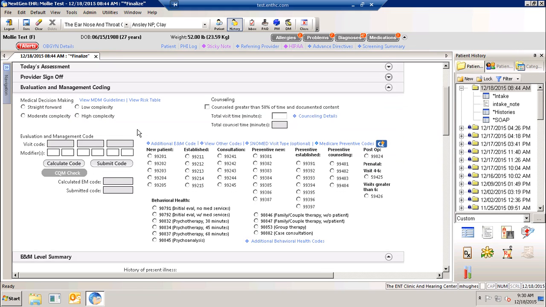Basically, the system is counting all the points, and you just choose the MDM level. So say I think that this is a low complexity visit, and I click calculate code. It's going to pick the code that works for the encounter. Once again, it's just slow because it's in test. It's not usually this slow. It's going to pick the code based on the encounter type, the type of patient, new or established, the points from the HPI template, the points from the physical exam, and the MDM level that you choose.